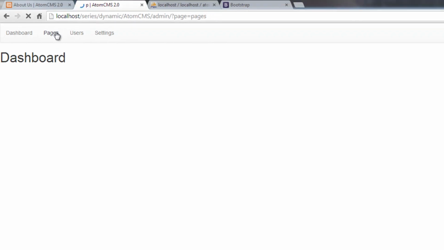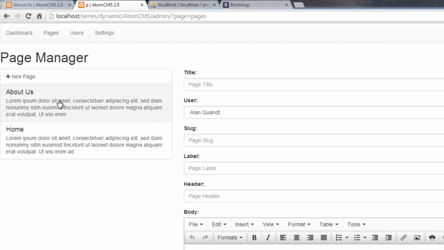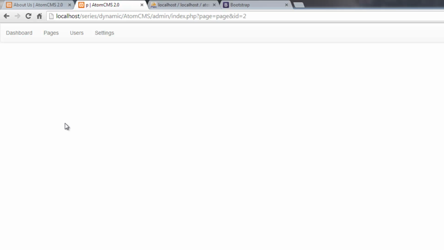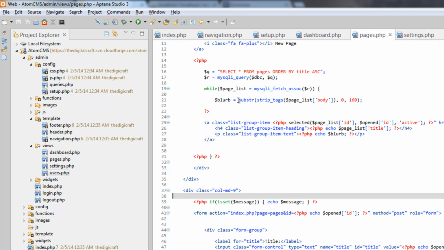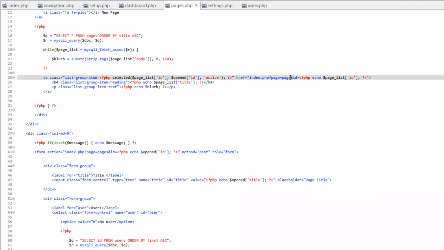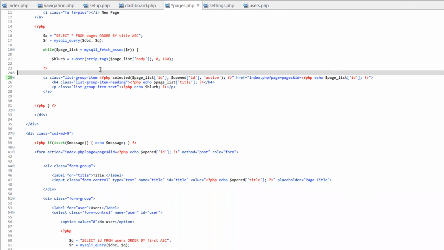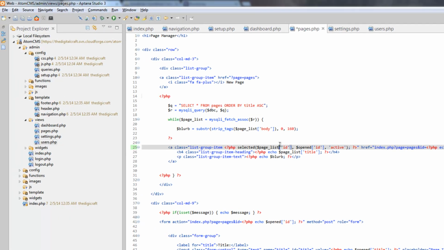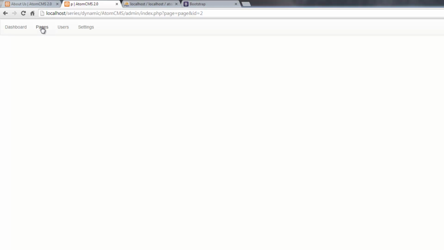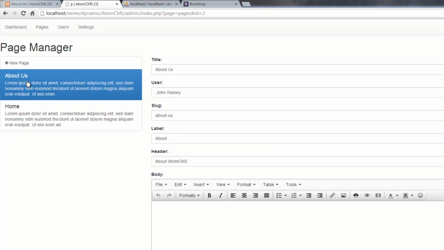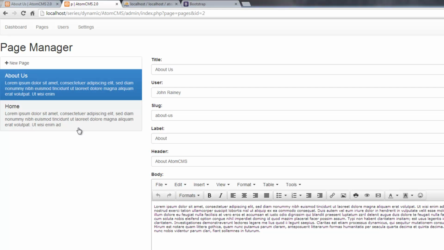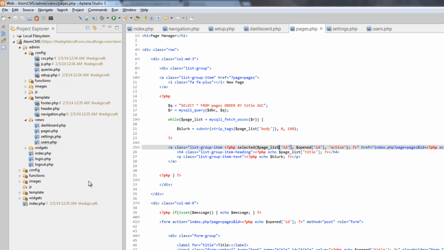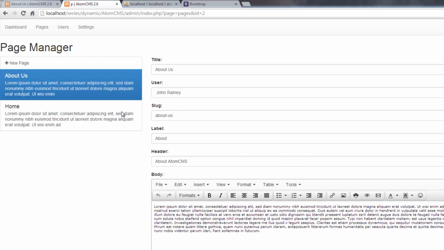Let's go to pages. Let's just test this. Let's load About Us. And look, typo. It's supposed to be pages. Make sure I did that everywhere. Yep. Okay, so save that. Let's try that again. Okay, now we're good.